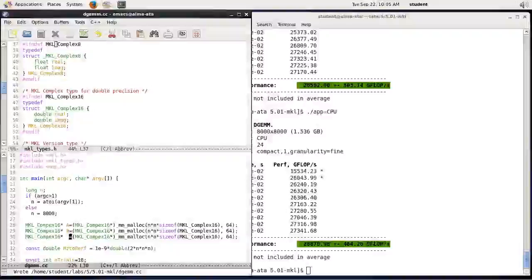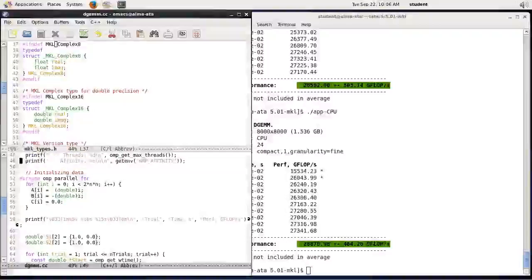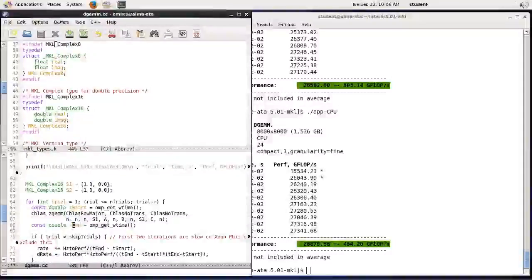So is that correct? Thank you. We have very courteous users correcting my bugs as I go. So this also has to be MKL complex. And there I will have to pass this. So is that enough?